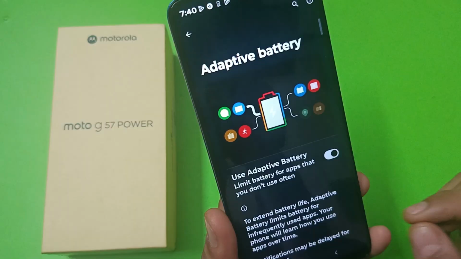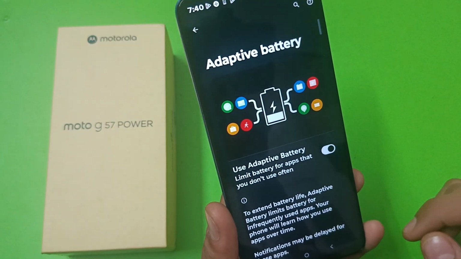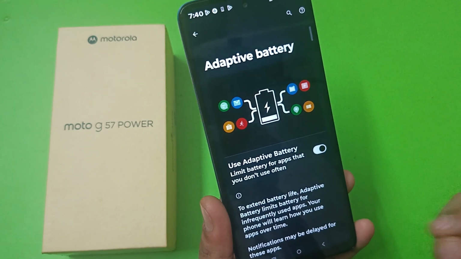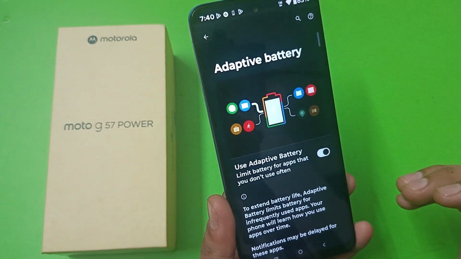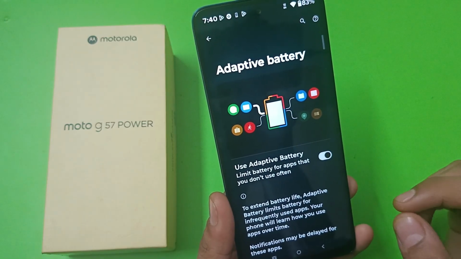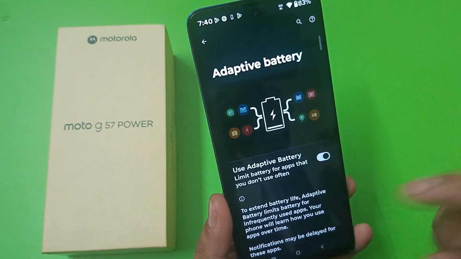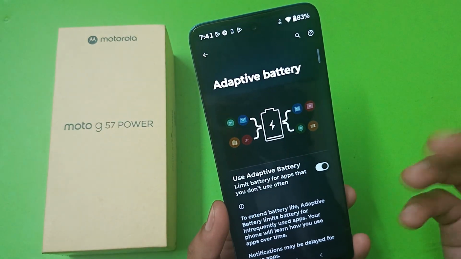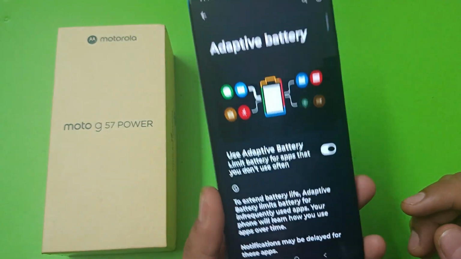So you can limit the battery for applications that you don't use often. It is a very good feature. Some of the apps on the phone you often don't use and are not useful, but you have installed them, so it will not drain your battery on those. This is a very useful feature, you must try it on your smartphone.